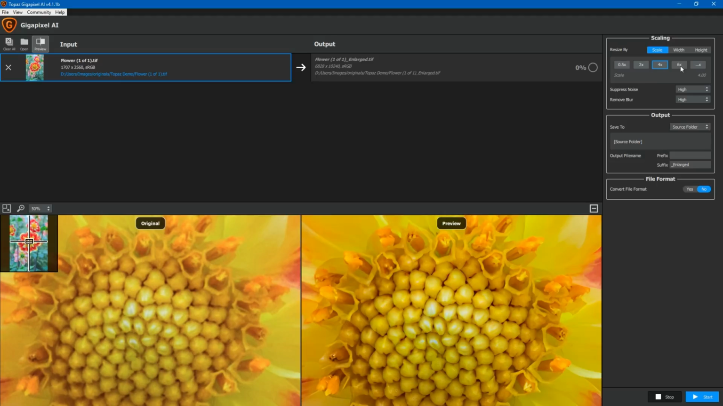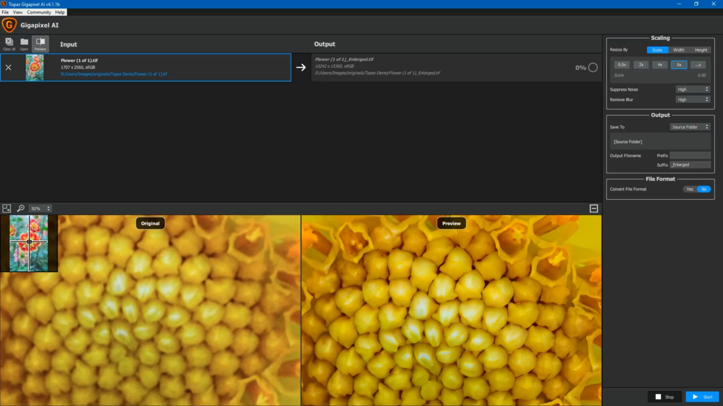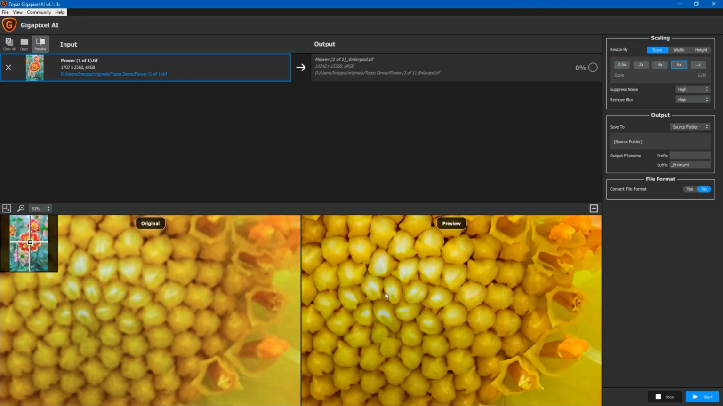Now, in this case, I would like to try 6 times. And on the right hand side here, it tells you what the dimensions of that file will be. You can have a look and drag the box around to see what different parts of the photo will look like.